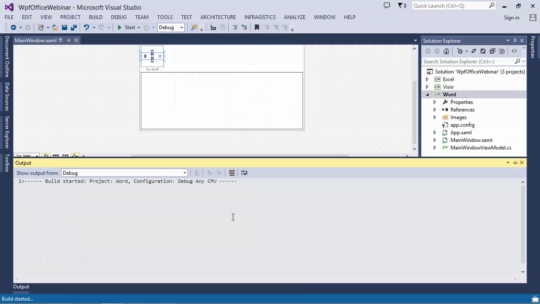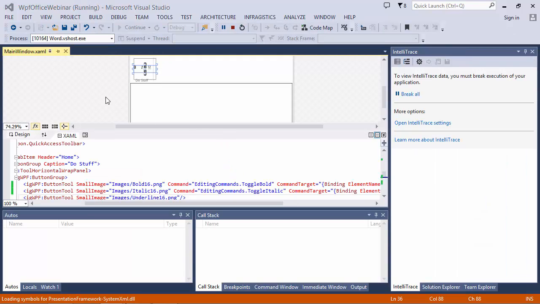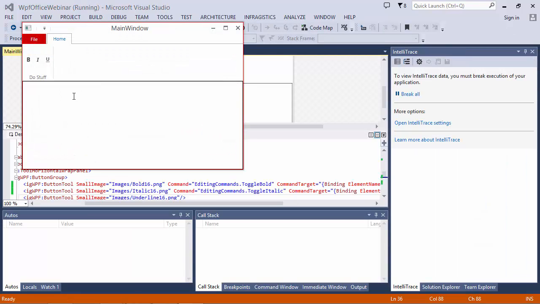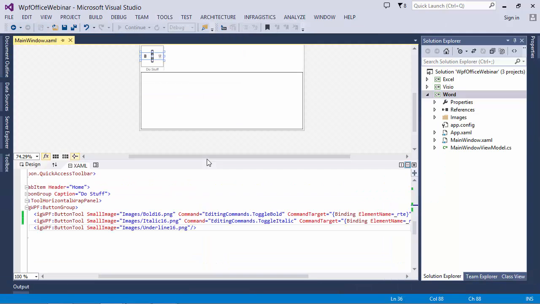Run the app. Type some text. Let's do some italics and bold. Awesome. We'll hit it again. Remove them. Great.